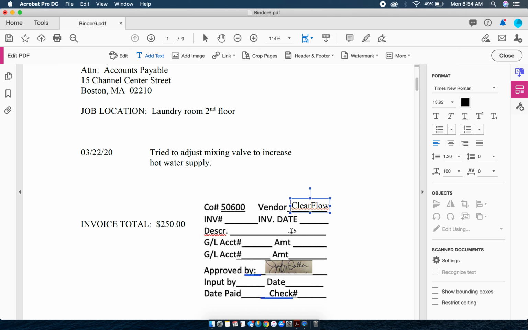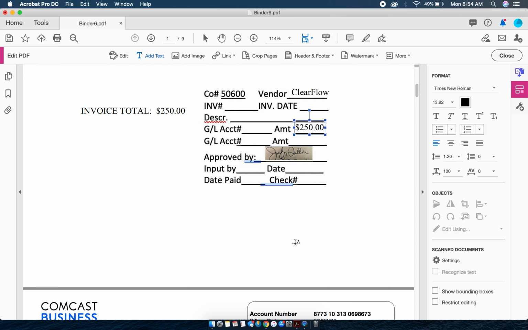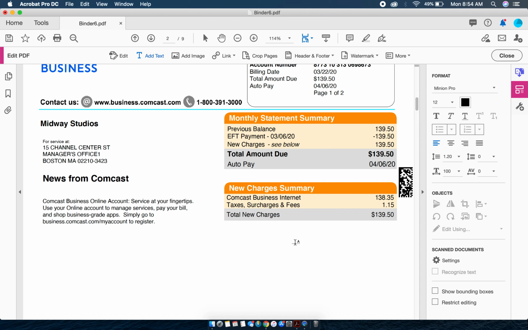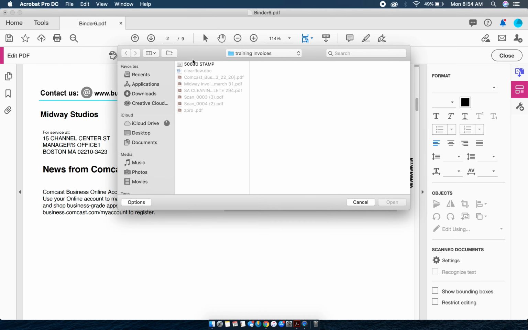You do the same thing that we did in the other one, just simply fill the whole thing out. I'm not going to fill it out because it's a training class. We're just going to go to the next one and show you again. We're going to add an image. Stamp.